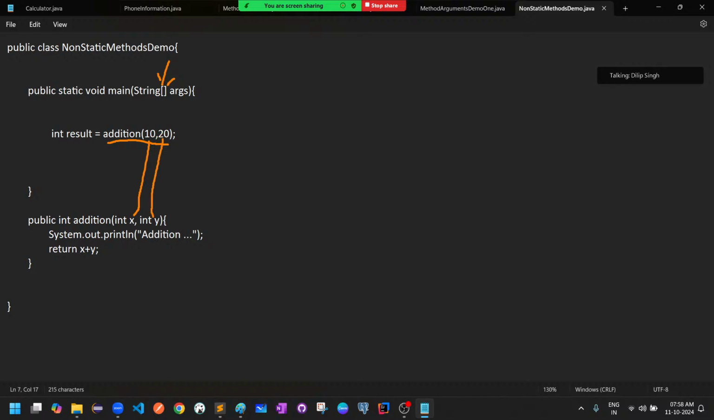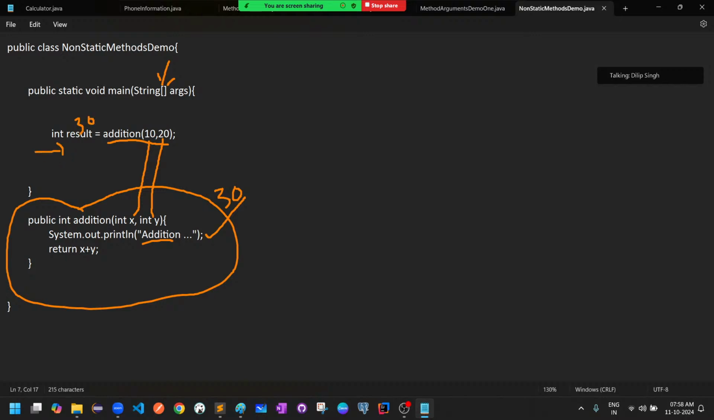So then JVM jumps here and JVM will execute this line, right? And then JVM will come to next line, x plus y, 10 plus 20, 30. So that means this overall method will return 30. And this 30 you are holding as part of this variable. So now if I am writing in the next line System.out.println of result, then you will see 30.